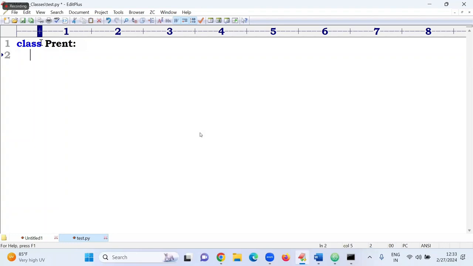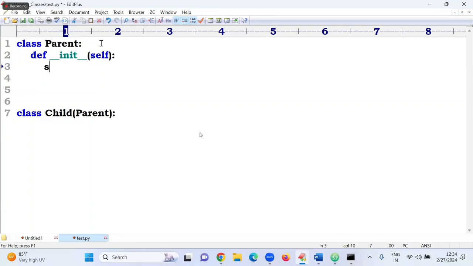There is one parent class, and a child class. How to provide inheritance: within the parentheses, the parent. So the first one is the parent, the second one is the child. Within the parent, whatever methods and variables are there are by default eligible to the child. So these things you know already. In the parent class, there is one constructor, __init__ with self. Now, here I want to declare one variable, self.x equal to 333.